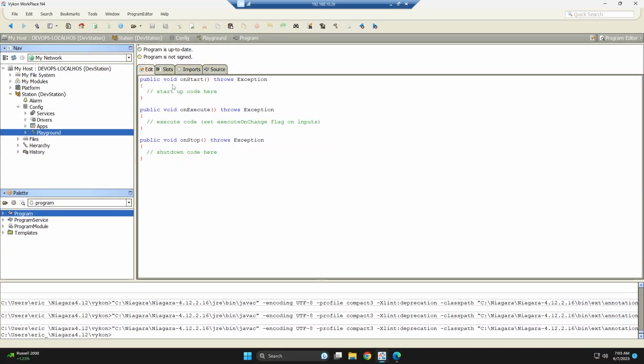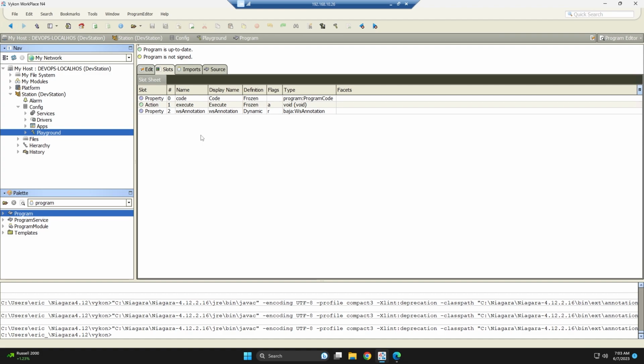Next up are these four tabs here. The first one is your code editor, obviously. This is where you write all your code. Next one is the slot sheet. This is no different than any slot sheet in any object in Niagara. You can add slots or config flags, etc.